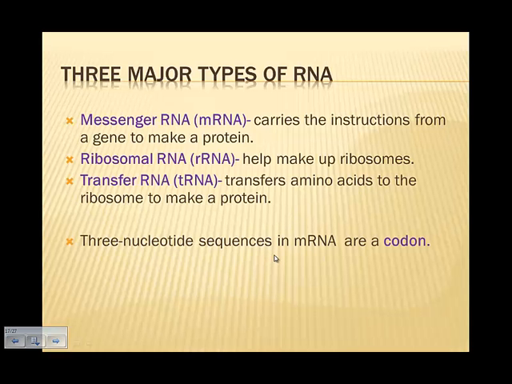All right, the three main types of RNA: messenger RNA, ribosomal RNA, transfer RNA. Each one has a different job. Messenger RNA is going to come from in the nucleus, and it's going to get its information from DNA. Then it's going to leave the nucleus and go out to the ribosome. Ribosomal RNA helps make up the ribosomes. And then the tRNA transfers the amino acids to make a protein. Now, three of these nucleotides together in the messenger RNA are called the codon. Okay, important. You'll also hear it called a triplet.